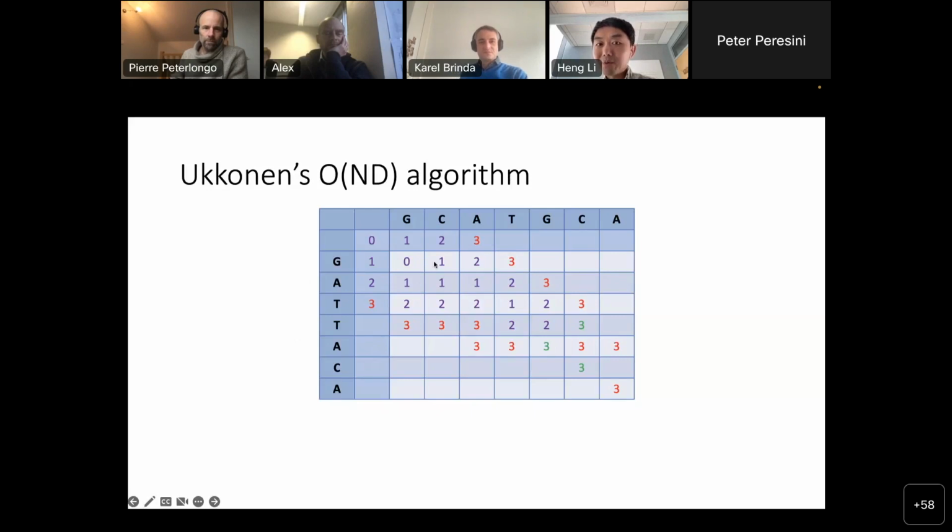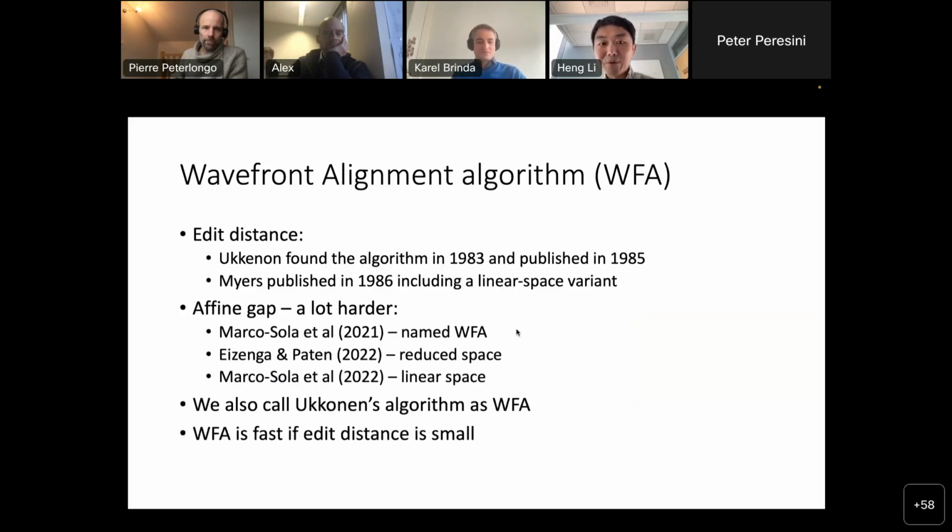You have 0 wave, 1 wave, 2 waves, 3 waves. And so this is how they intuitively name it, the wavefront algorithm. And then there are further developments. There's a reduced space, linear space version of the WFA. And here we also call this Ukkonen's algorithm WFA because it's actually a special case of WFA.